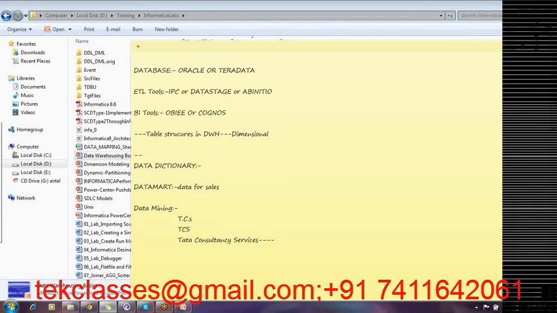Which is an advanced level. Data mining is an advanced level concept. You have separate tools which will do the data mining for you, something like SAS Miner, IBM Intelligent Miner, all those tools. You can use them for data mining.